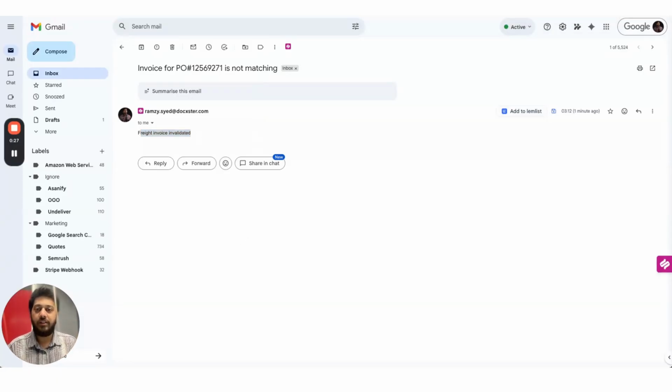Validating rate confirmations against invoices ensures that billing reflects agreed commercial terms. When structured correctly, this process reduces manual reconciliation and improves consistency.